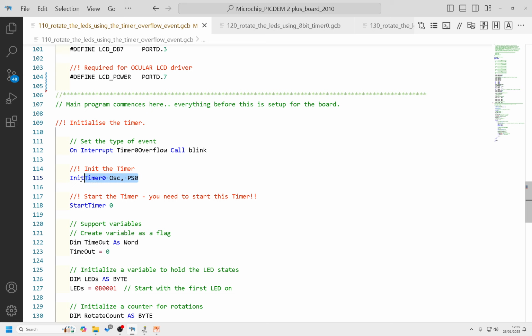I'm going to initialize the timer. And it says here, init timer 0 with oscillator. That's what I've chosen, rather than an external oscillator. I'm using the internal. And I've given it a scalar of 0. When we saw that, we have to set the scalar, and we have many different types of scalars.